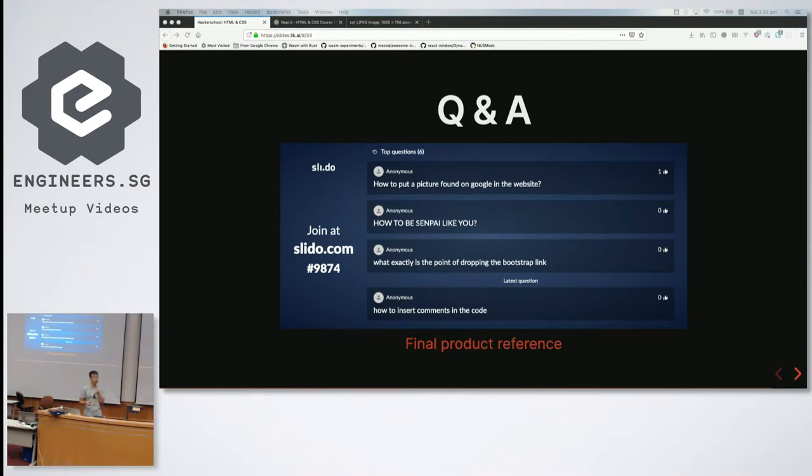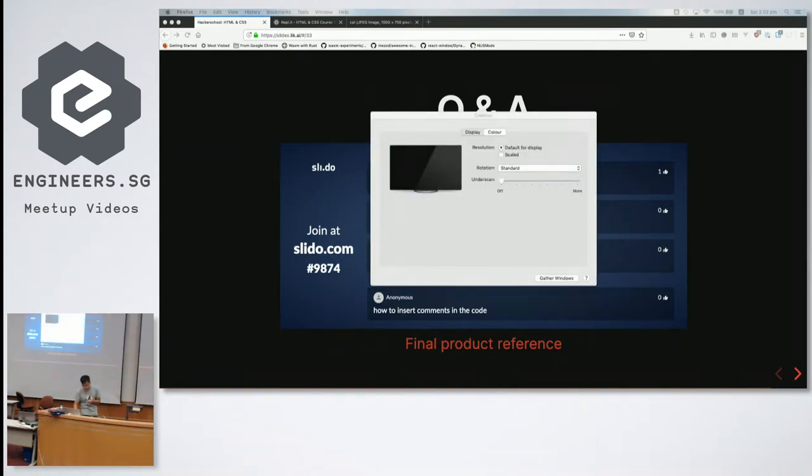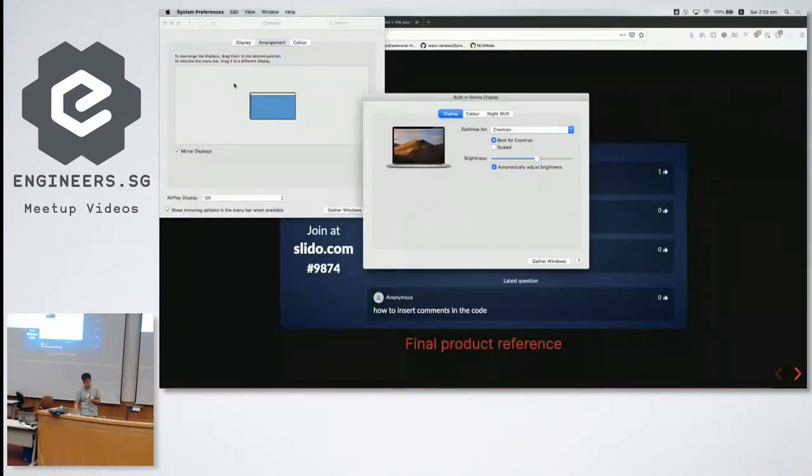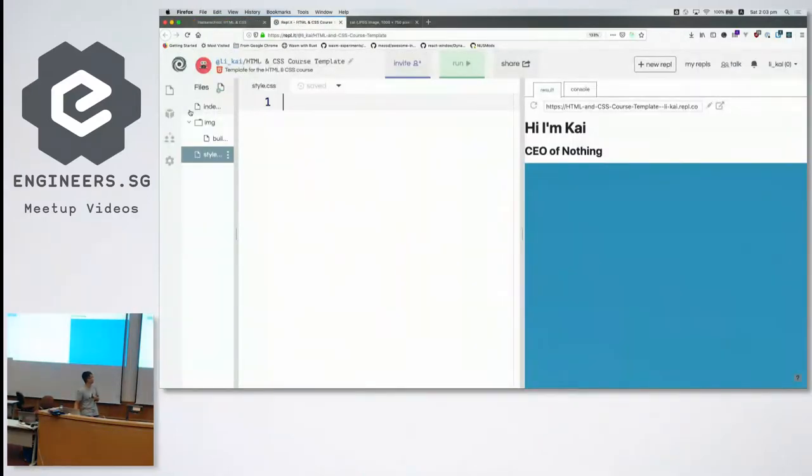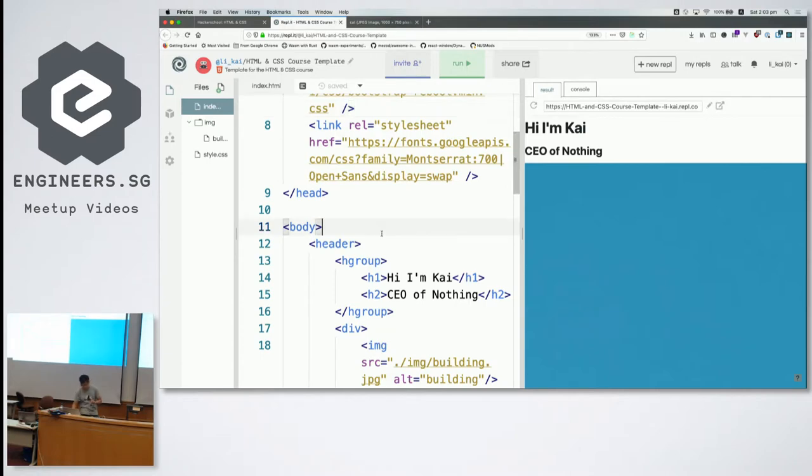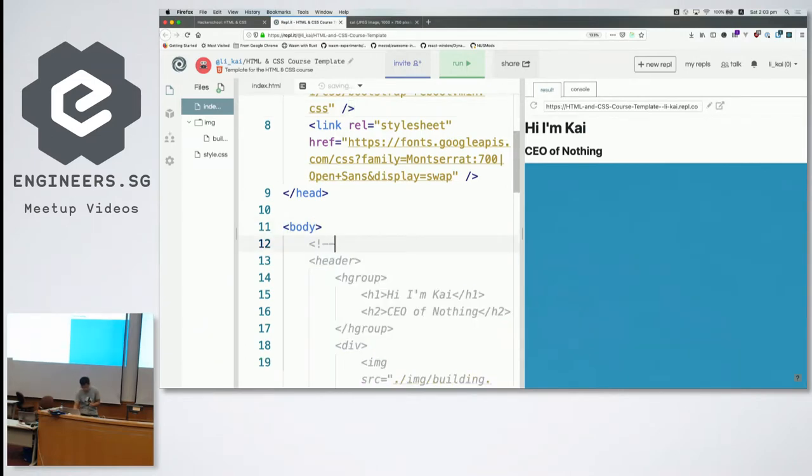And how to insert comments in the code. Comments in HTML start with an exclamation mark at the very start. So open tag, exclamation mark, dash, dash. Type in your comment, and you end it with dash, dash, ending anchor. Let me demonstrate it. So this is how you add a comment to HTML.